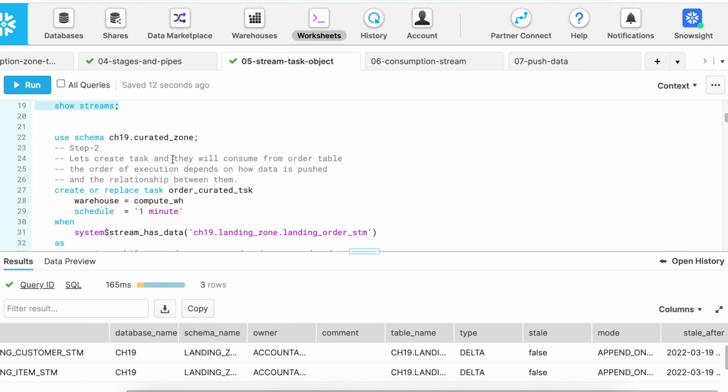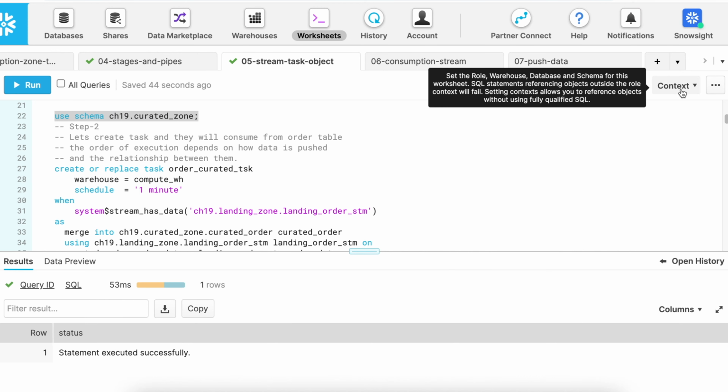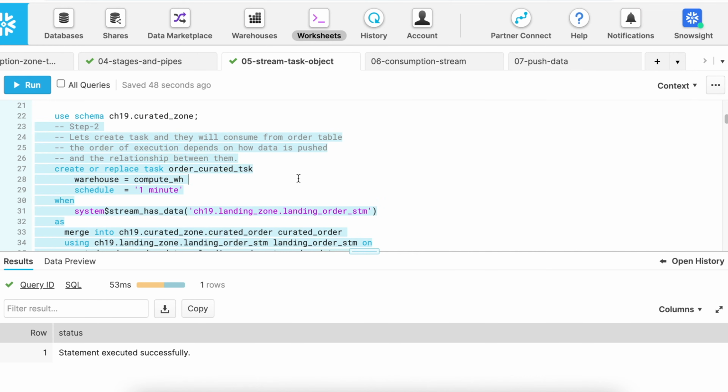So let's create a task. Here, first we will create a task called order curated task, and this will run every 1 minute and it will only execute the SQL statement when we see data in the landing order stream. Before that, I will change the context because the task has to be created in the curated zone. I'm in the curated zone.